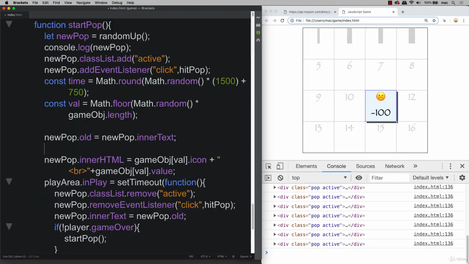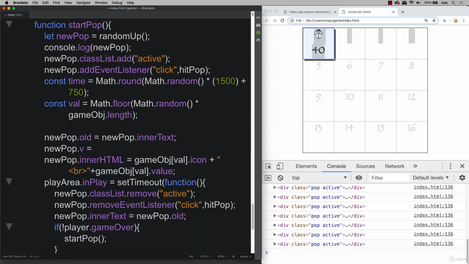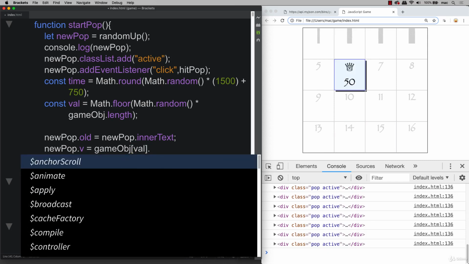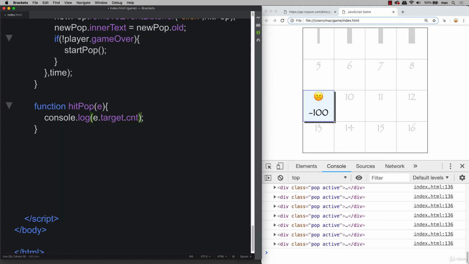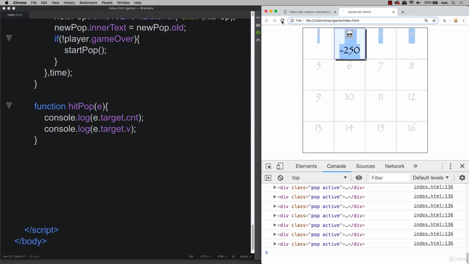Also, within that object, the new pop object, I want to update whatever the value is. So I just use new pop v, and that's the nice thing about objects. We can create all of these variables without having to declare them. And within that object, the index of value is going to contain that value. So it's the same value that we see being output within the inner HTML. So we can use that. So now we can console log out, so we know which cell got hit. We also have a value for it as well. So let's try that out.